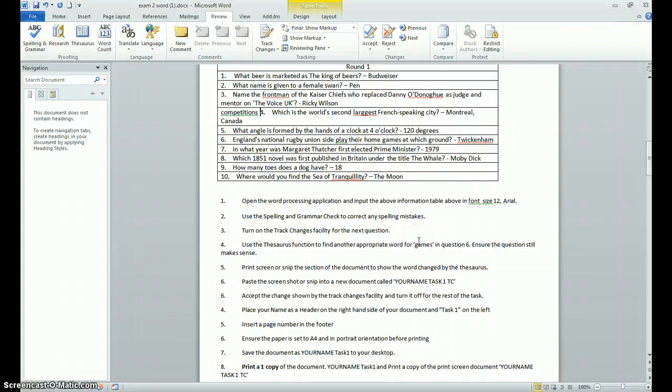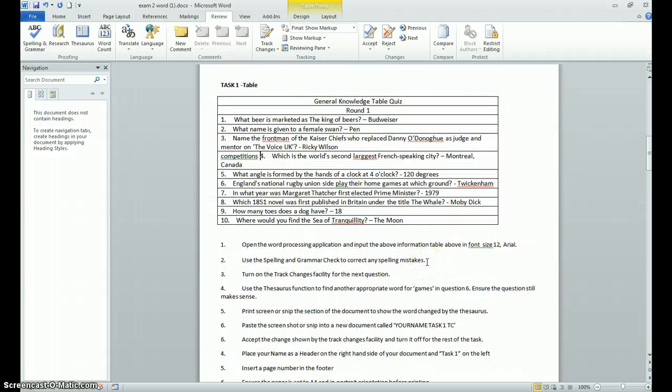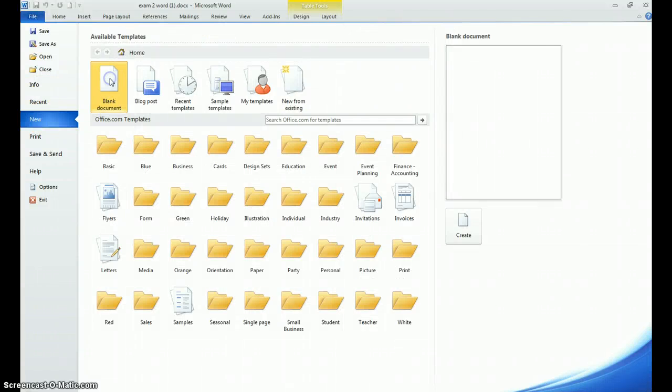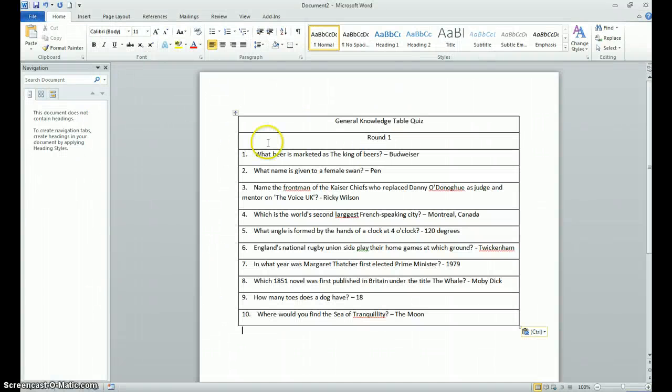Okay, welcome to the mock exam number 2 for your word processing module. So, task 1 looks at a table and you have to create this table. It's just a general knowledge table quiz round. So, the first thing we have to do is create a new document and put that table in.